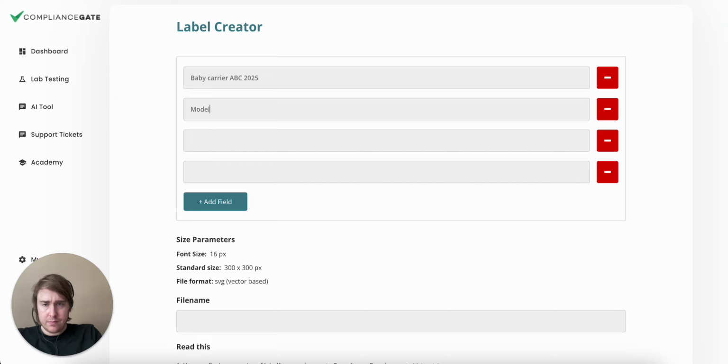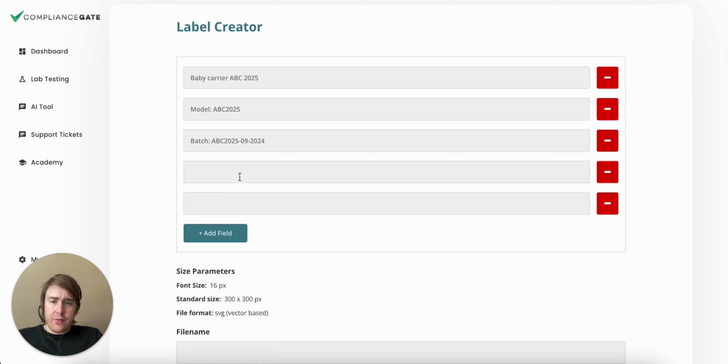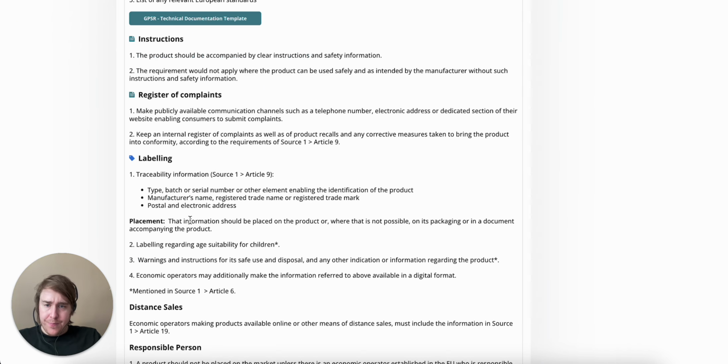Model ABC 2025. Batch. That could maybe be my model number. I could possibly combine that with, say, the month and the year I placed the order. So let's say I do so now in September of 2024. It could look something like this. Okay. So as far as I'm aware, there's no fixed format for the batch number in the GPSR.